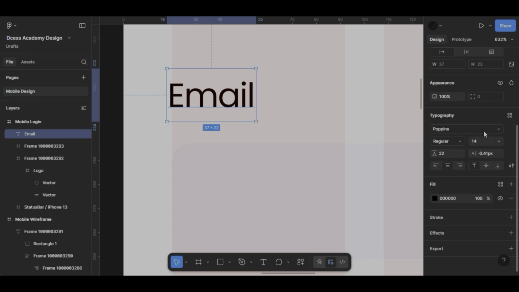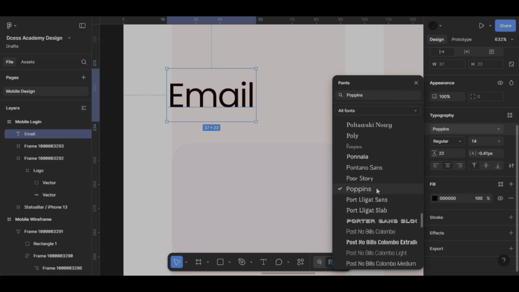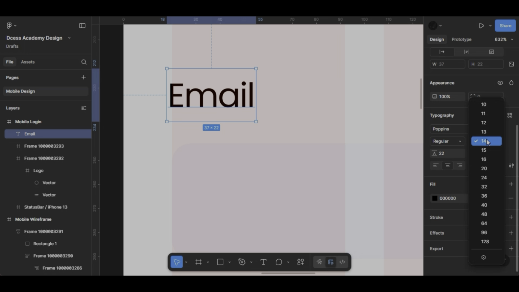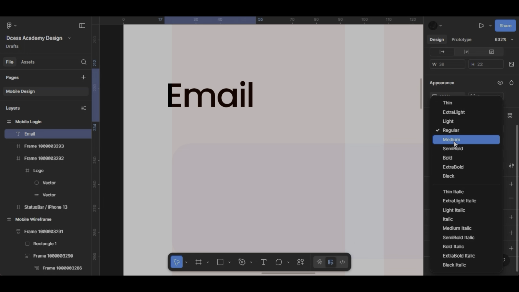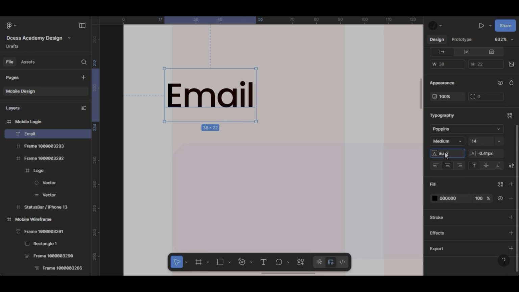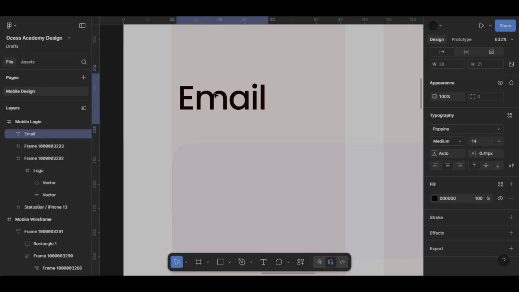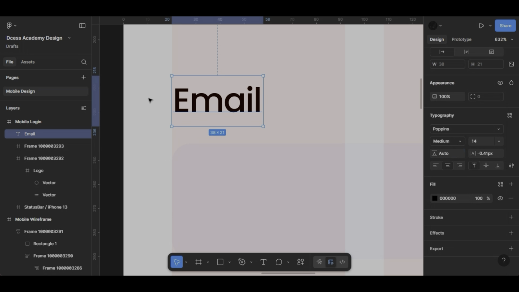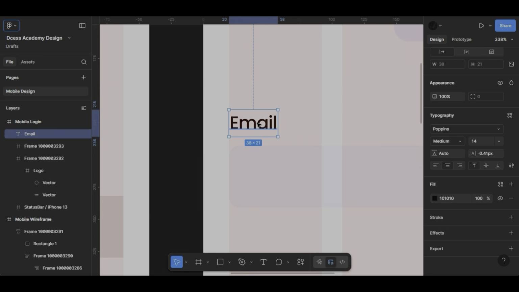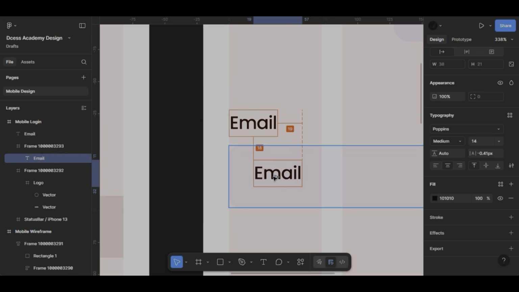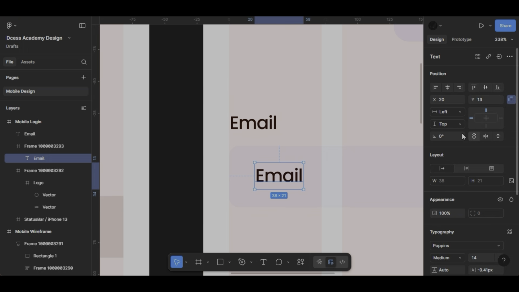So we're going to change the font to Poppins. We're using Poppins. Then the size, we're going to leave it at 14. Then we're going to change the weight to medium. Now, for a single line text, always leave it in auto. But for a text that has 2 lines, you can add a number to it. So for this, instead of working with the black color 000000 for black, we're going to be using 101010 for black. I don't like using the thickest black for designing because of accessibility.